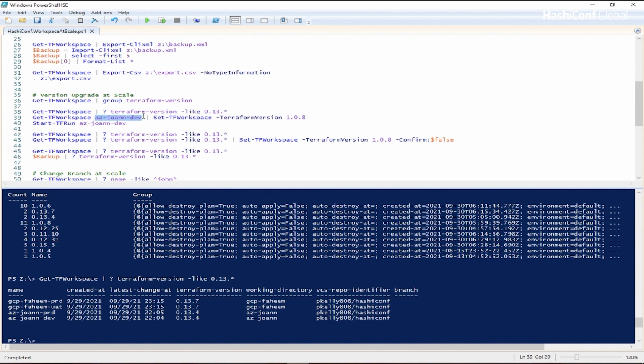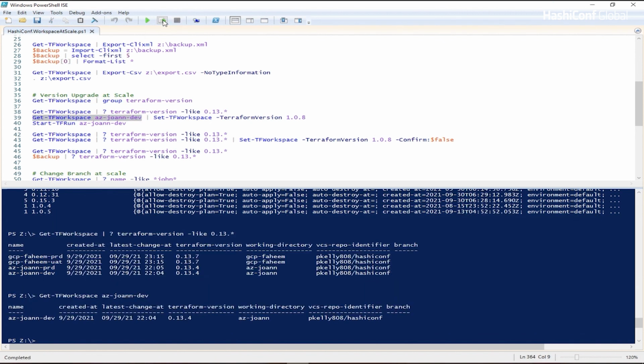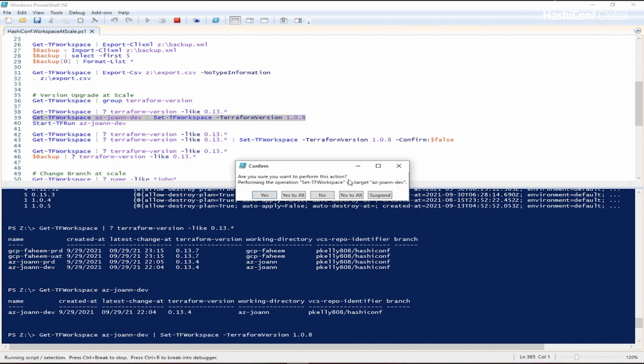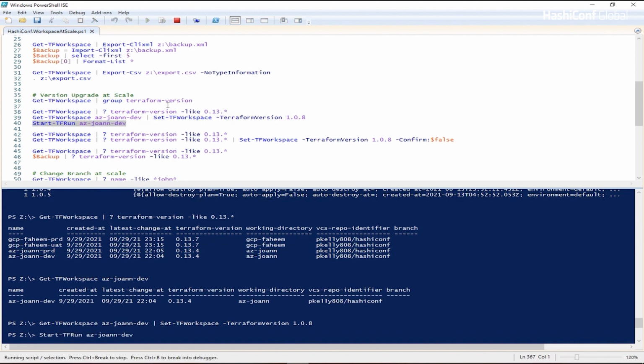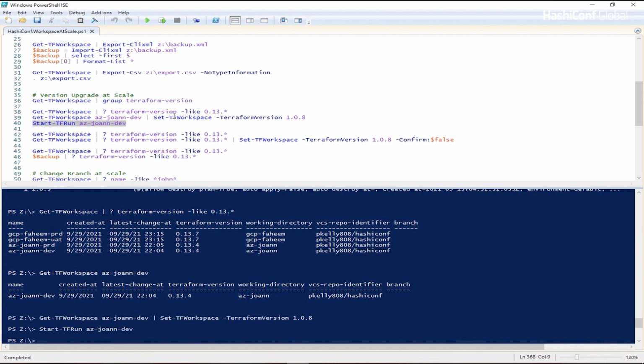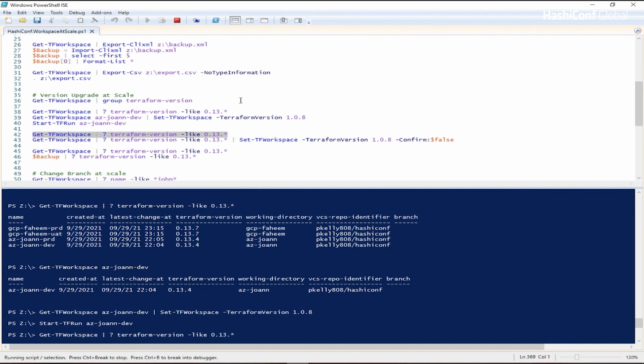Let's choose a dev workspace, so let's try and upgrade Joanne first, and we'll get that one specific workspace, and then we can set that workspace version to version 1.08, and there you just saw that it prompted for confirmation. We want to always confirm that we're not going to just do things blindly, but we have that confirmation prompt built into PowerShell, and then from the command line we can just start a run on that. We'll let that run.